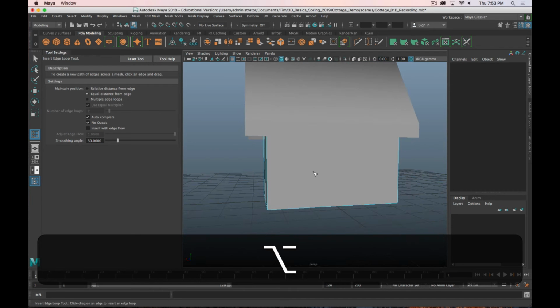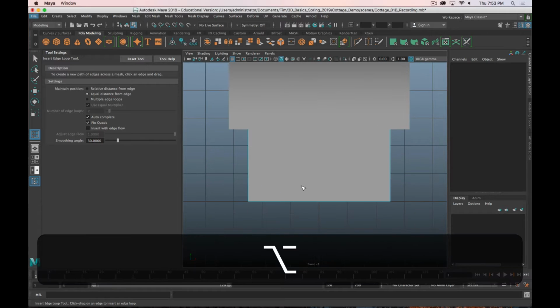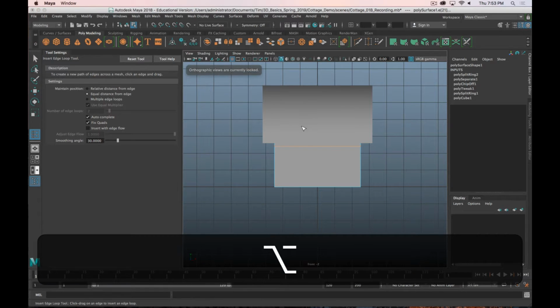I want to position these edge loops in a way that will work for where this door is going to be. So, as I said before, I'm kind of roughly using 1 Maya unit equals a meter. So the door I want to be between 6 and 7 feet tall. I know that's a little short for a door, but that's what I'm going to go with. So I want to add an edge loop here, and I'm going to slide it about 7 feet off the ground, something like that.